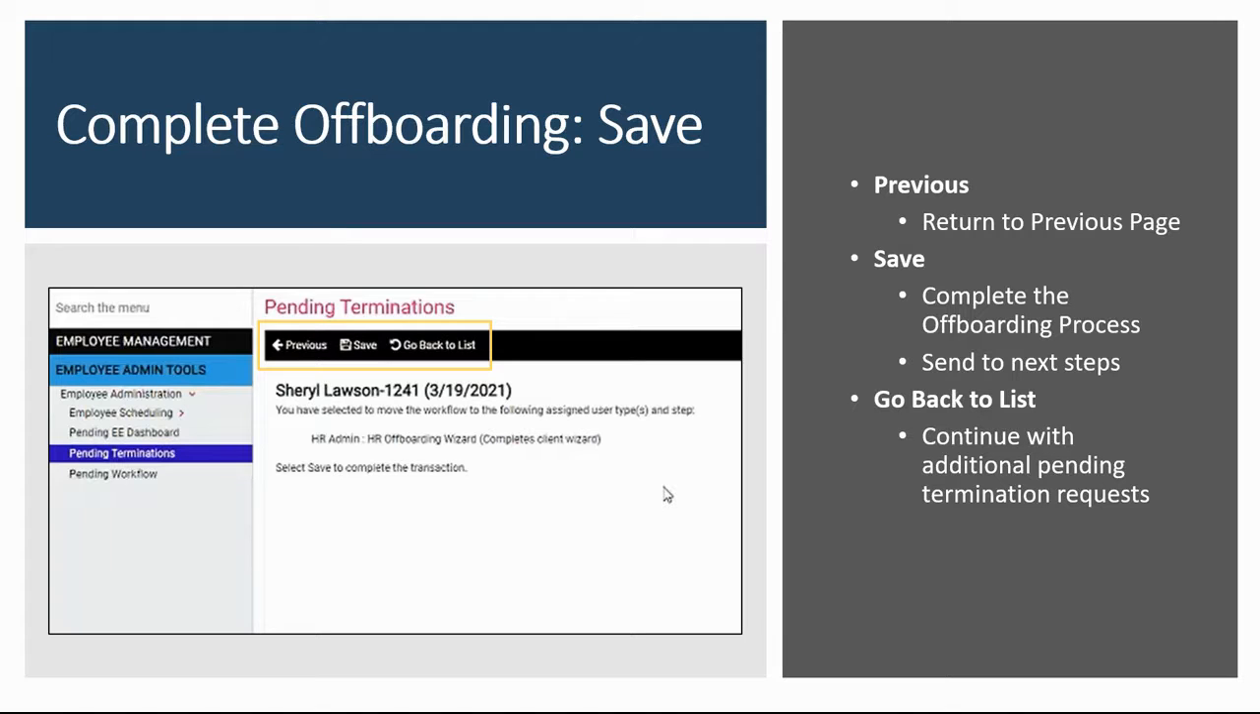Now the black action bar has changed just a little. We can see that we have previous, save, and back to list. So returning to the previous page, of course, would allow you to make any edits before you saved if you wanted to go over your work. Save is where you select that link so that it will complete the offboarding process 100% and send to the next steps. And then, of course, going back to the list continues with additional pending termination requests.